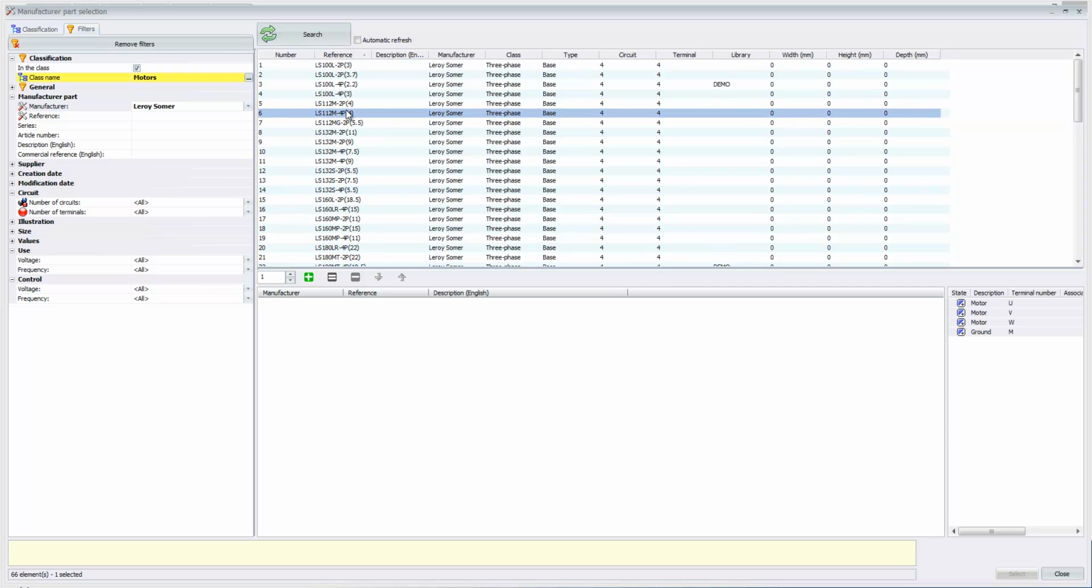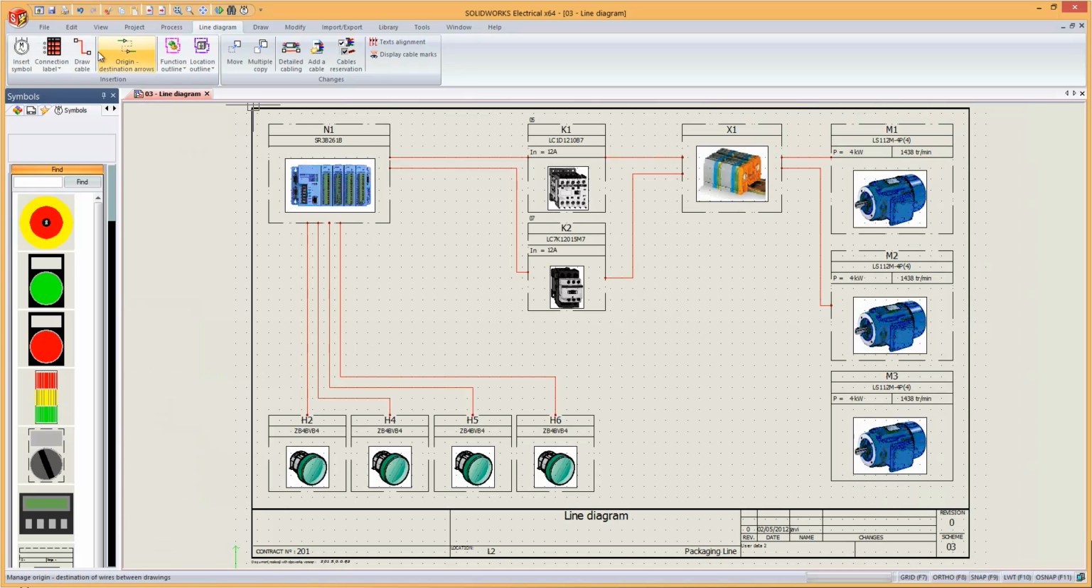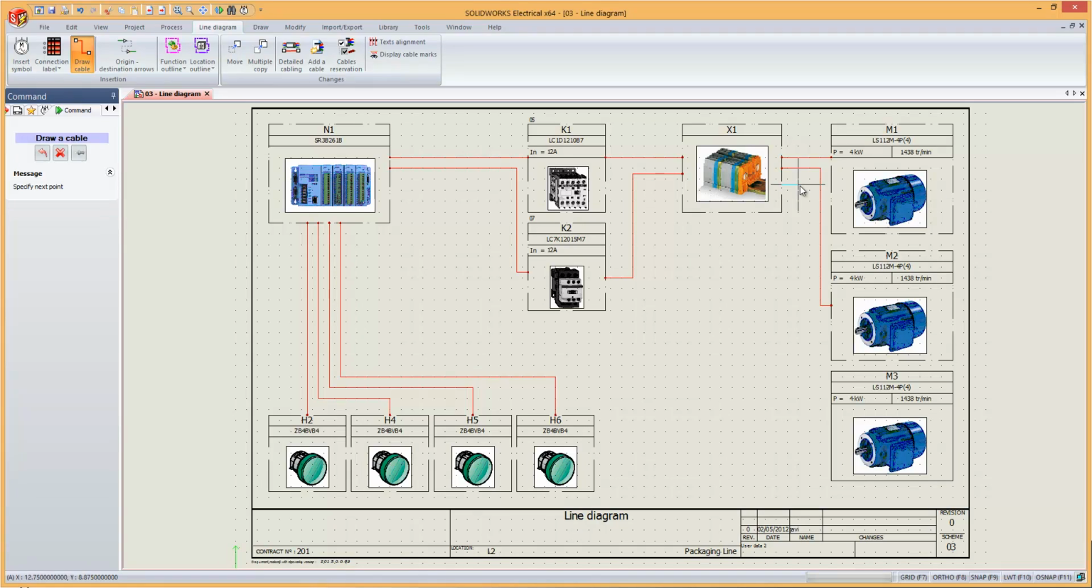We'll select the one that we want, three-phase motor. It's got all the circuit and terminal information and stuff with it. So we'll just add that in. Now, if we zoom in on that, you can see that the information about the motor appears next to its symbol. We'll then connect that to terminal strip X1 with a cable.